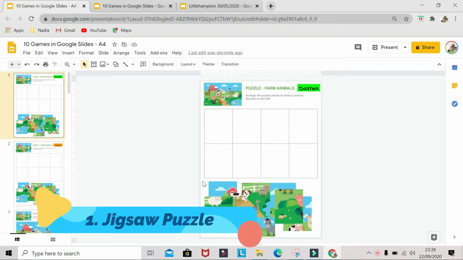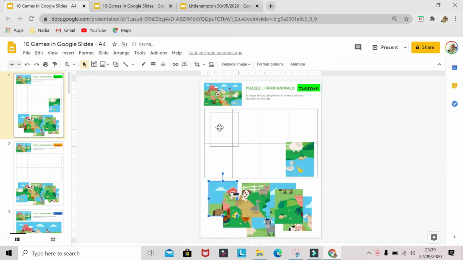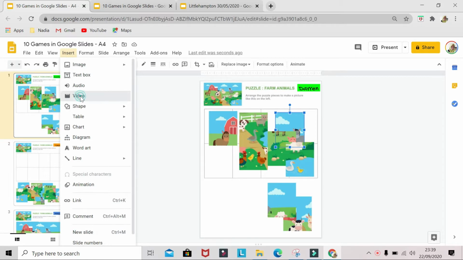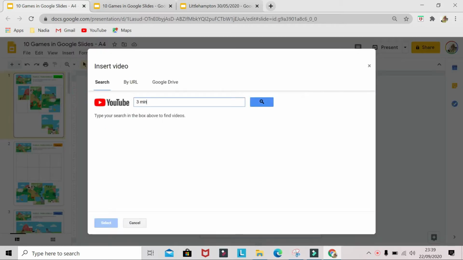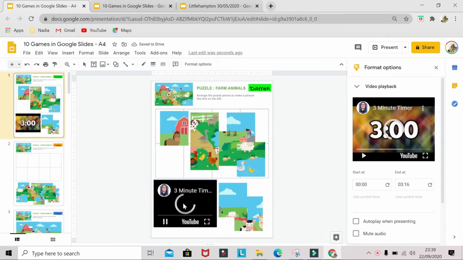This puzzle can be played individually by telling the student to put the correct pieces into the grid like this, by looking at this image on the top as a guidance. Or you can limit the time by inserting a video from YouTube. So when the teacher plays the video, the students will understand that they have only 3 minutes before the alarm goes off like this.